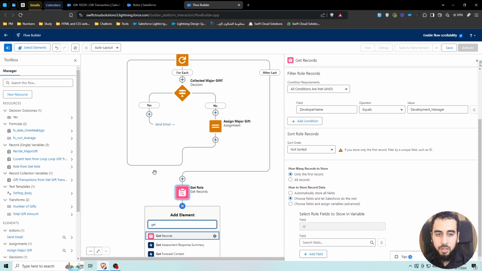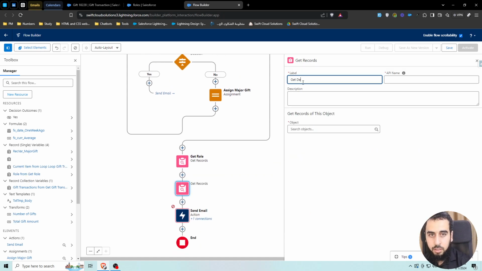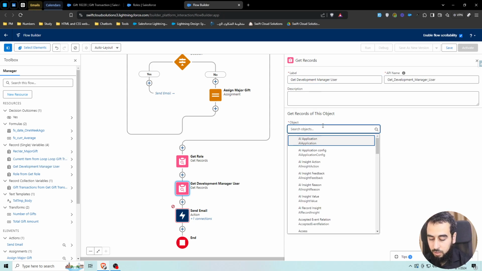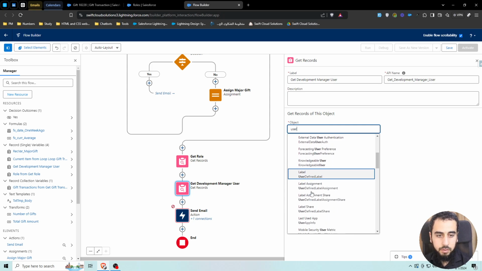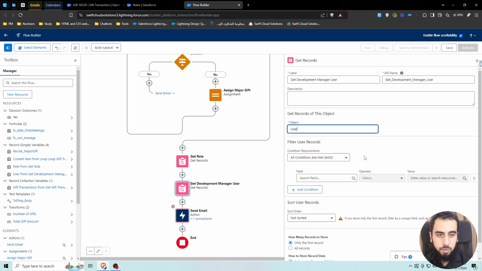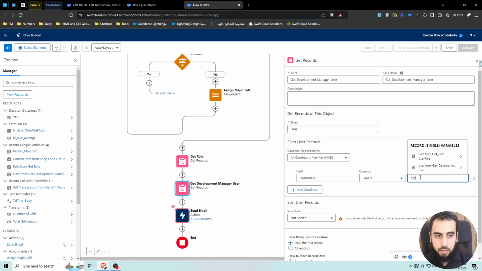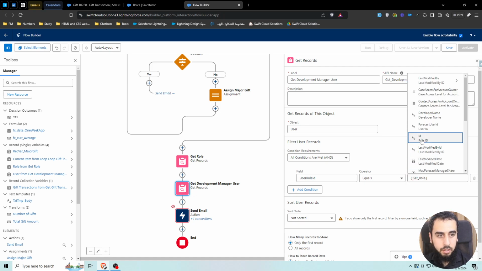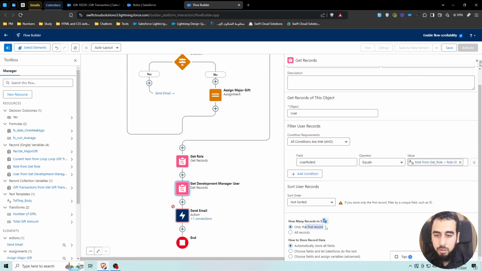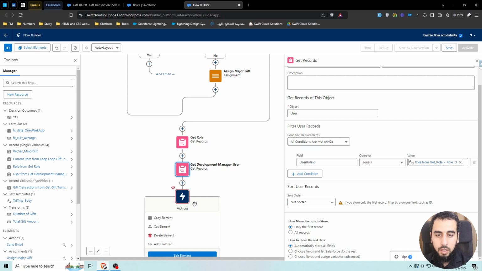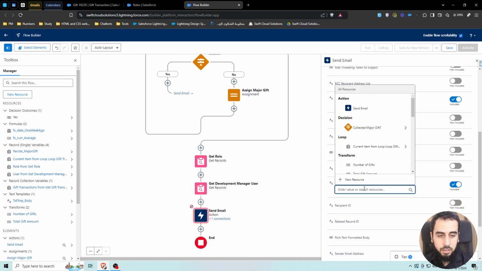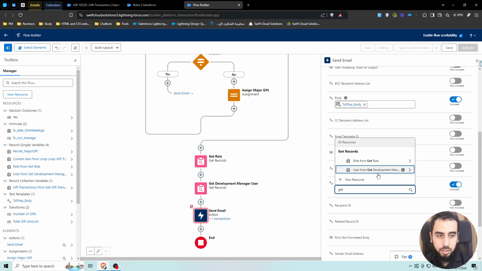Now I want to grab a user, get development manager. Let's add the word user here as well. So that's a user object, user, where the role, user role ID equals the role from get role and then role ID. We need the first record only. We know that we only have one development manager. If you have more than one, then we might have some consideration there. And then here, the email that we're sending this to should be the one from get development manager and then email.